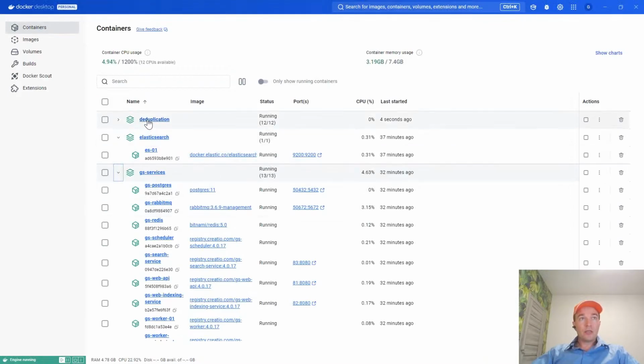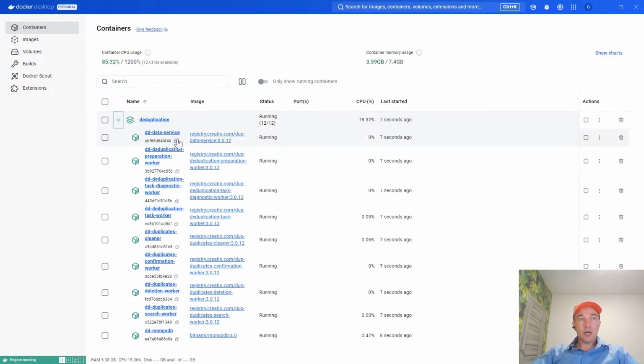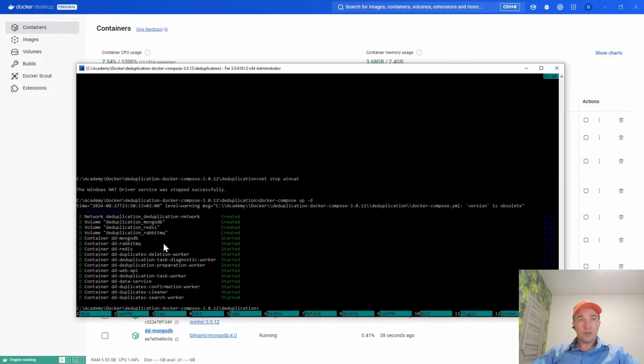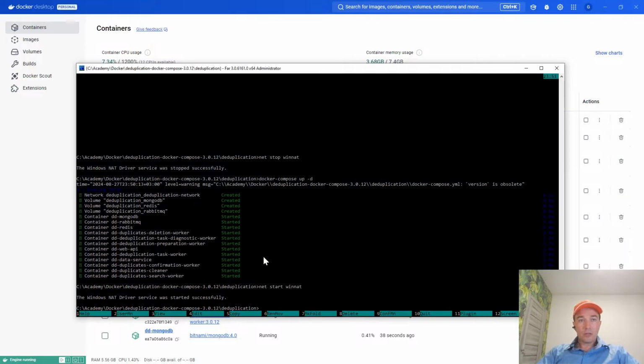Now you will see the deduplication container started with a lot of items inside of it, including MongoDB, its own data service, the deduplication service, task worker, cleaner, and a lot of other things that are working. You see they are working, they consume memory. I need to say that it's a lot of memory. And it looks like everything is running with our deduplication service. Okay, looks good. Don't forget to net start winnat back.